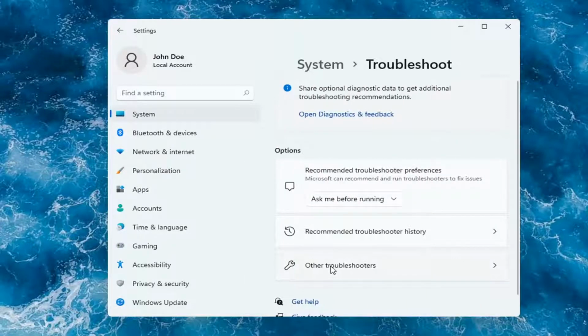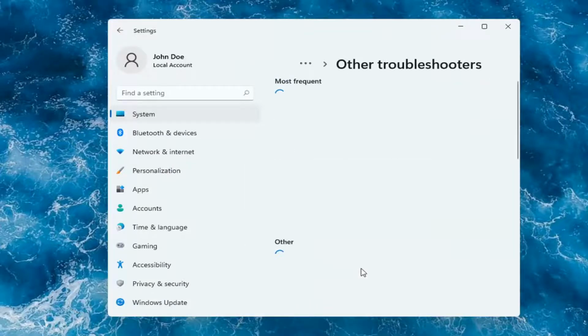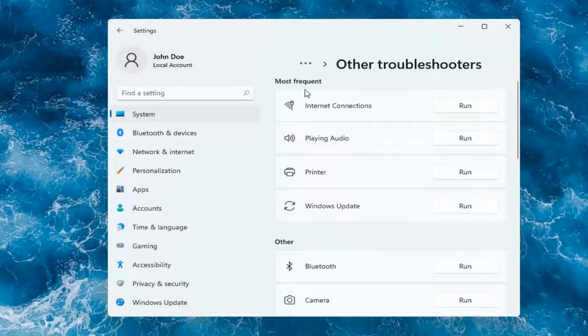You want to go and select other troubleshooters, and then you want to select underneath most frequent. Go ahead and select printer and then select run.